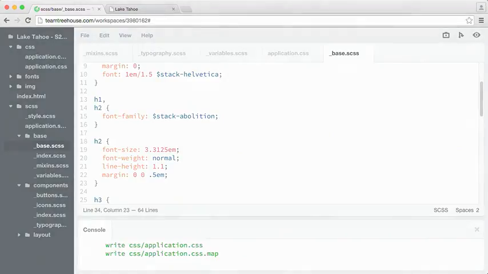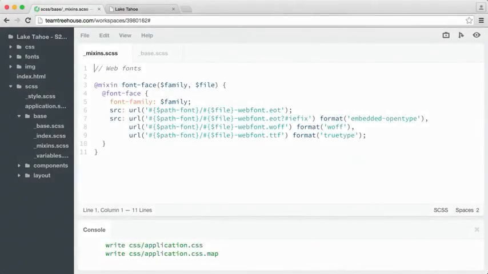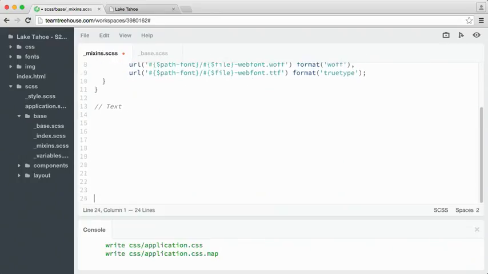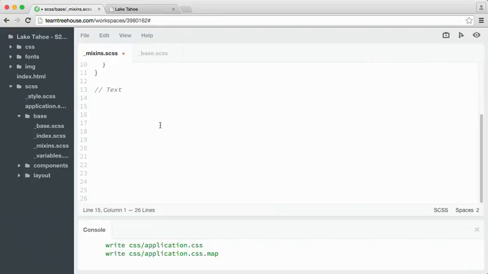convenient for us. So back in our mixins.scss partial, let's include a comment that lets us know that this is our text mixin. And let's create a new mixin by typing @mixin, and let's call it text. So our text mixin will accept 4 arguments, one for the font size, another for the line height, one for the font weight, and finally one for color. Now, the only required value will be for the font size. So let's first declare an argument for that. So we'll call it size.